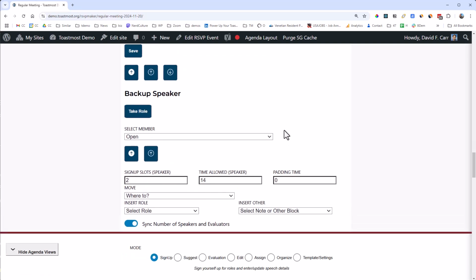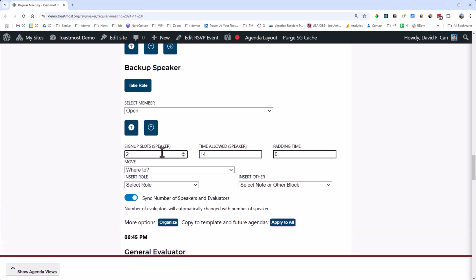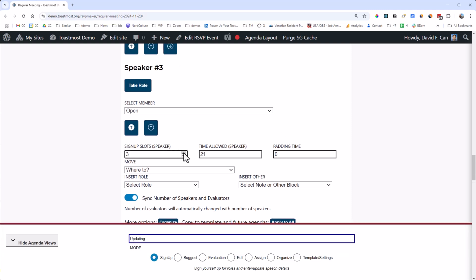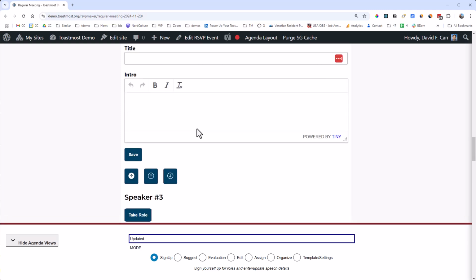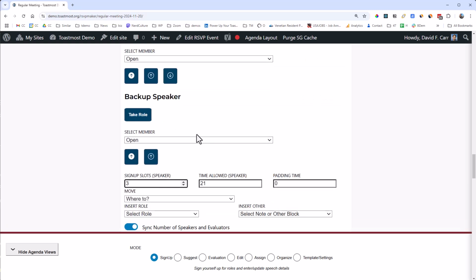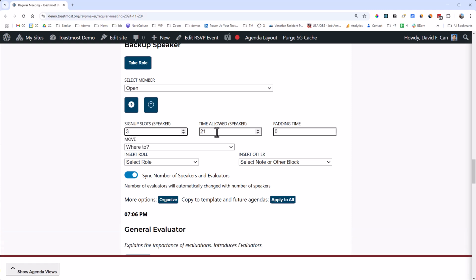When we come in for speakers, we can decide, do we want 2 speakers? Or maybe for this meeting we want 3 speakers. And then maybe we need to make some adjustments to the amount of time that we have budgeted for all these speakers too. So some of these features from the organize screen are in here.